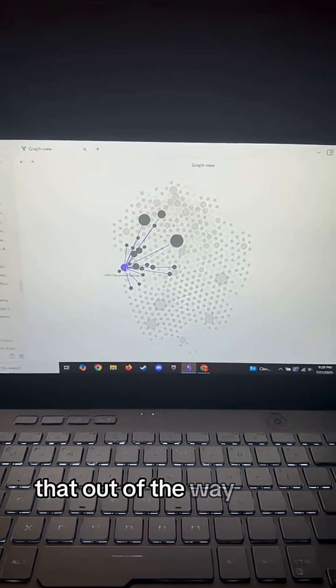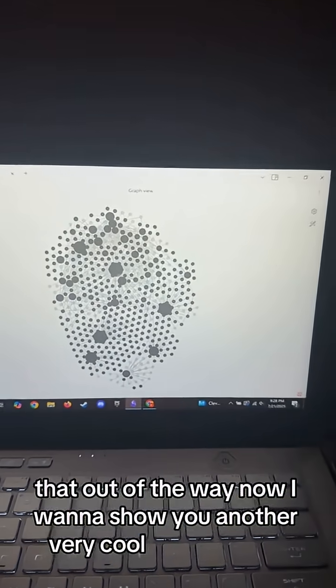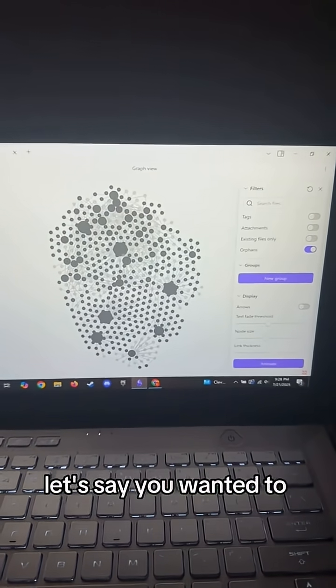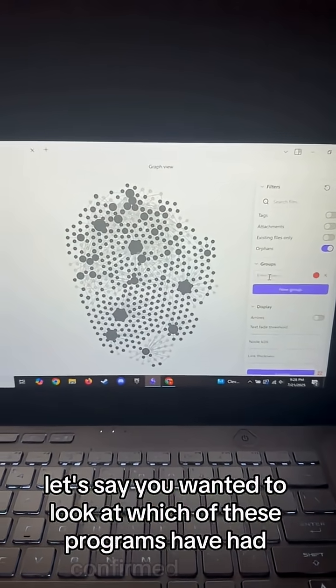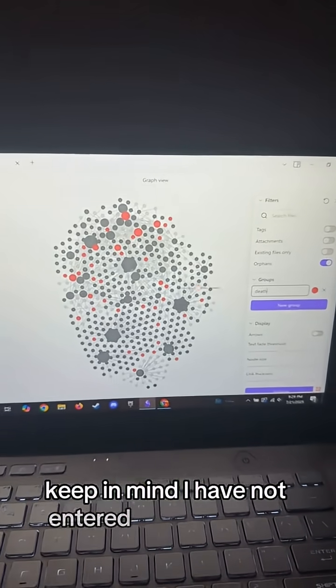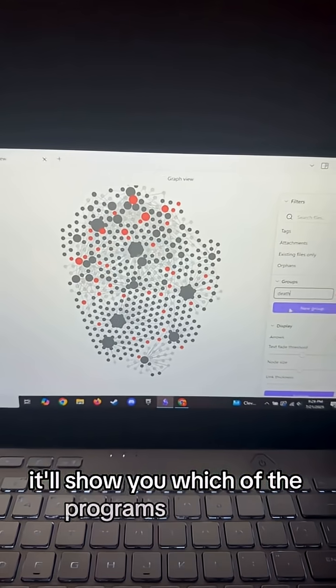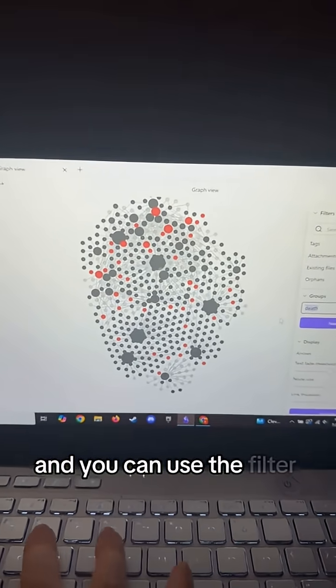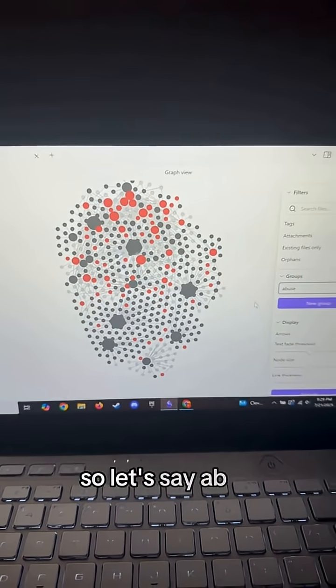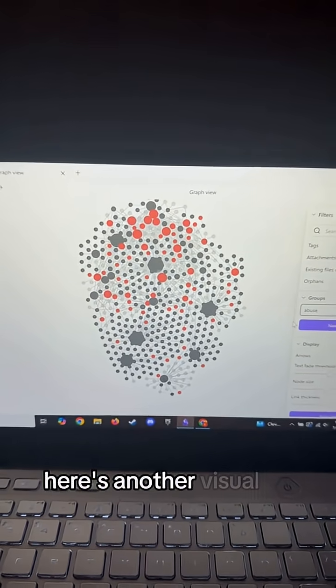With that out of the way, now I want to show you another very cool setting that I found. Let's say you wanted to look at which of these programs have had confirmed deaths. Keep in mind I have not entered everything yet, but you can see here, it'll show you which of the programs have had confirmed deaths. And you can use the filter for whatever you want, so let's say abuse. Here's another visual of that.